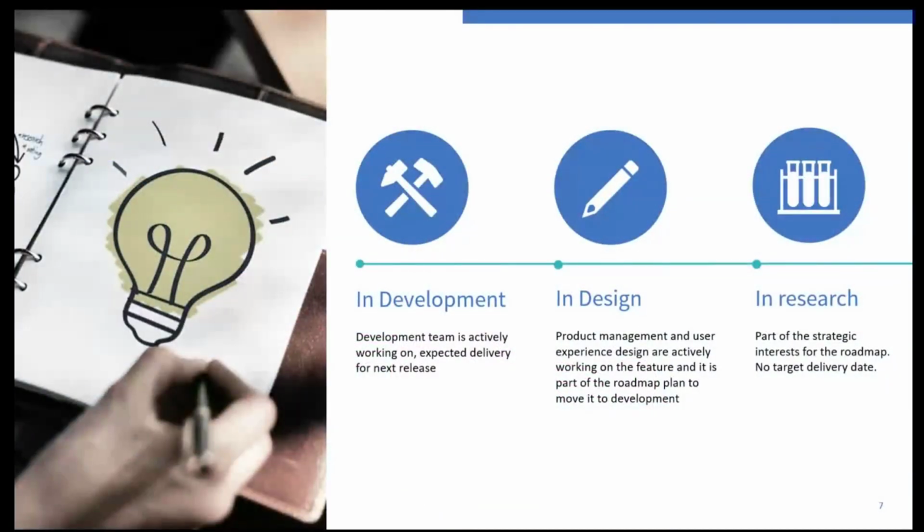Just to provide some context of the things that we are going to talk about today, these are the different stages that we have as part of our product development process. In development means that this is something that we are actively working on from the development team. This is something that they're committing to and that we have a target delivery date for it. In design means that this is still under the specification part and building the prototypes around how it will work. And the next step for this will be to pass it to development.